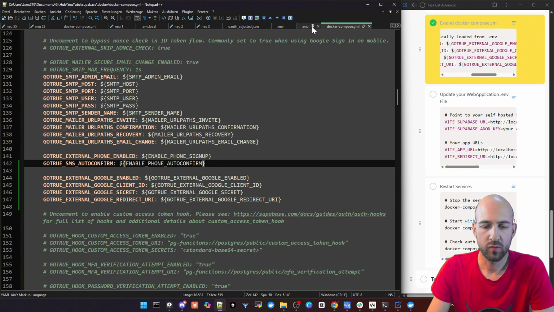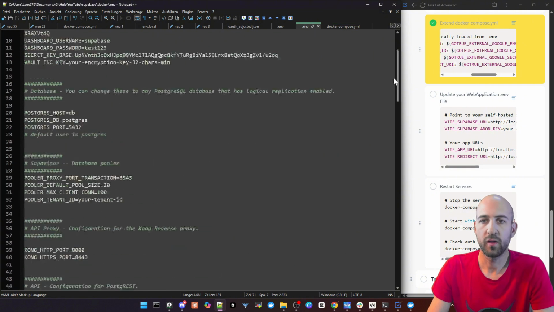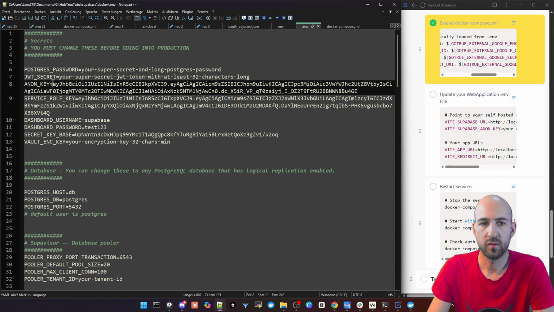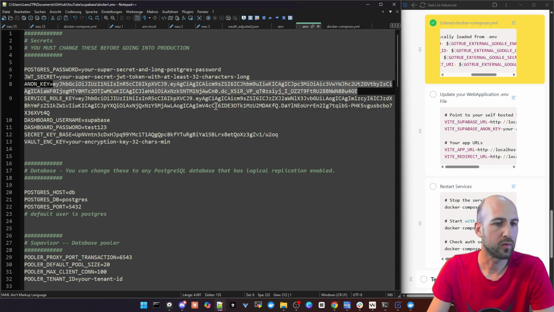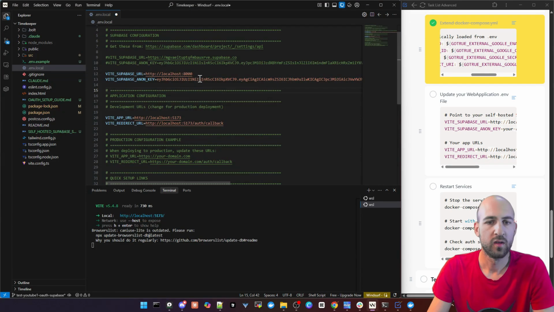The anon key you configure in the .env file for the self-hosted variant. So it's here on top. You can get it from line 8 by default. Copy paste it here. Okay, the rest is the same. The app URL and the redirect URL is fine. So we can save this.